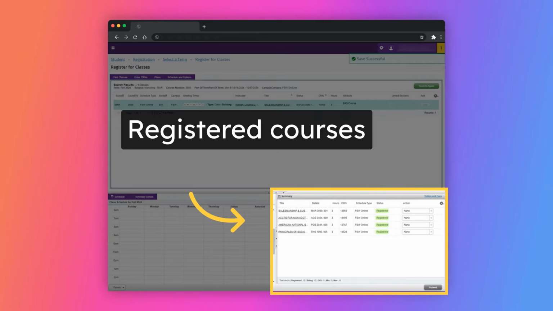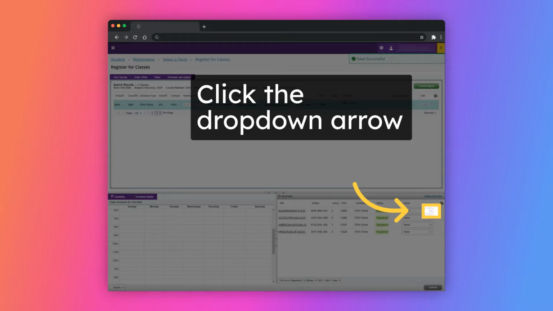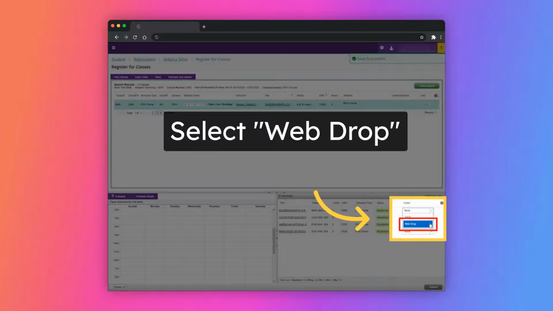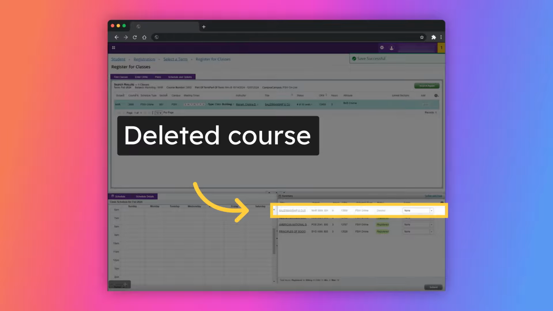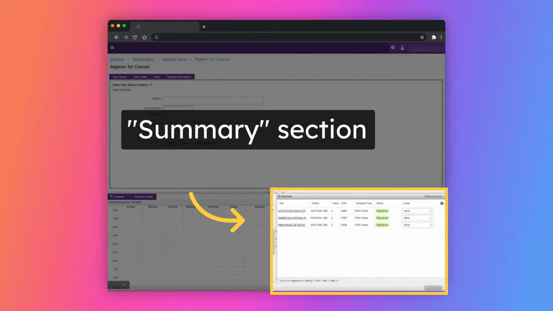To drop classes, look for the registered courses under the Summary section in the bottom right-hand portion of your screen. To the right of the course you would like to drop, under the Action column, click the drop-down arrow. Then, select Web Drop from the drop-down list. Then, click the Submit button to finalize your changes. After clicking the Submit button, the course will appear grayed out within the Summary section, and the status of the course will display as deleted. After refreshing your screen, the course will disappear from the Summary section.